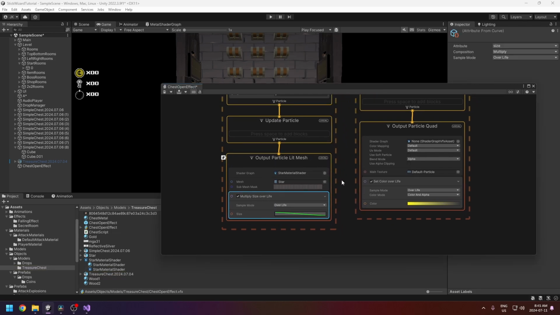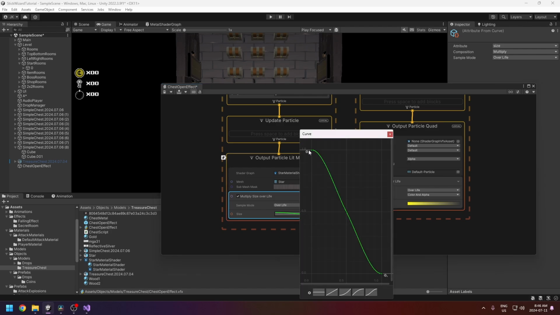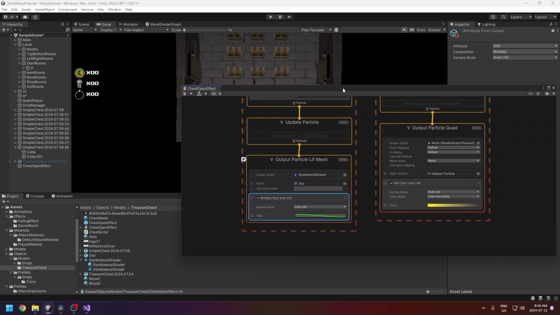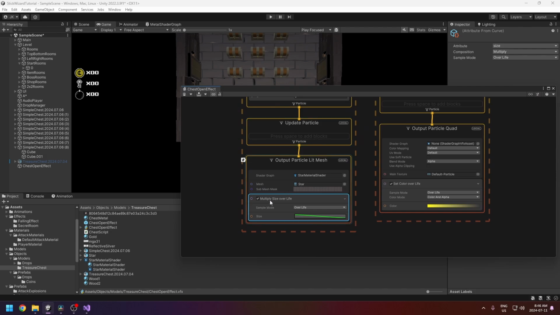And then lastly, we're multiplying the size over life. So it starts at the full size and it shrinks over the lifetime of the particle. So if we run this again, you can see that the stars are shrinking as they're going away from the center. So they kind of just shrink as they're disappearing. And this is important that this is multiply size over life.